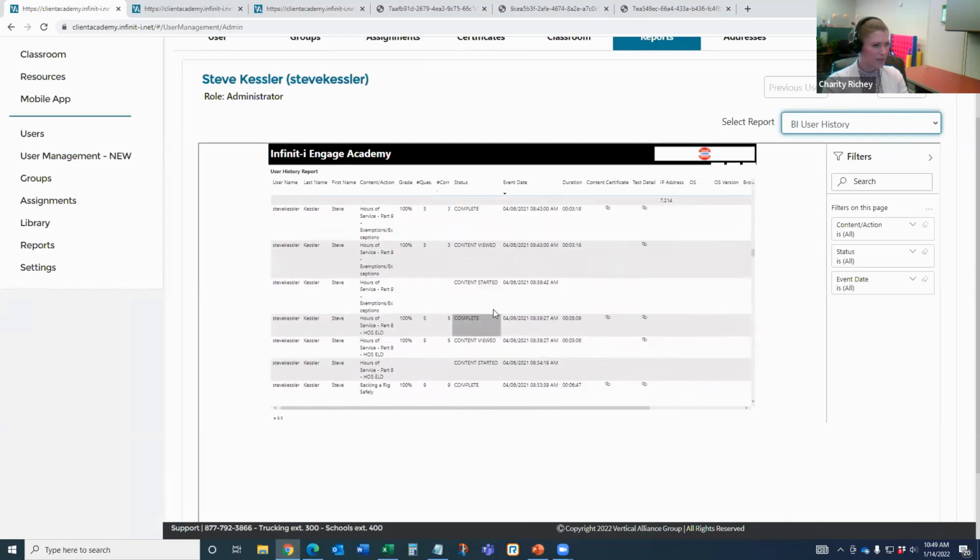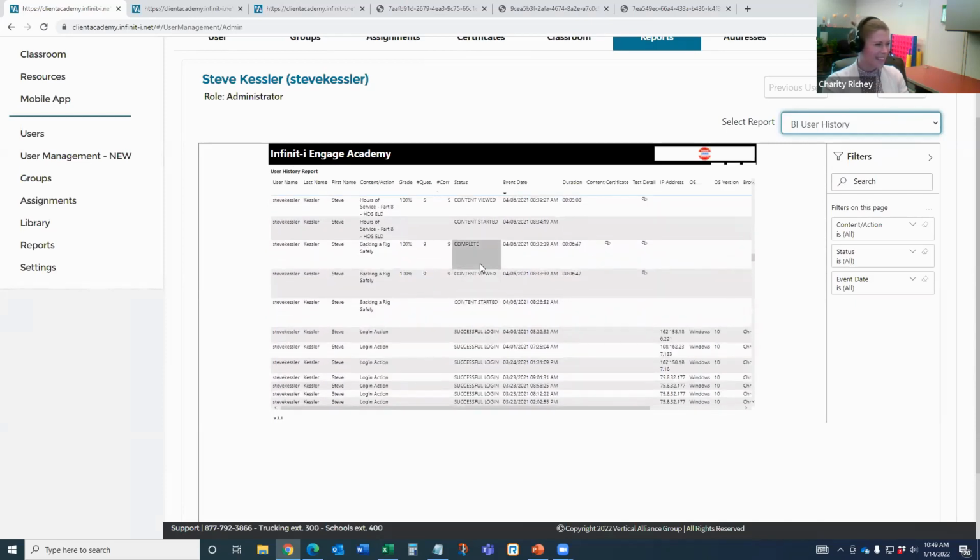He's got lots of logins. All right. Anytime you see content started, that means he is watching a video or opening up a PDF. If you see content viewed, that means he's accessed the quiz. If you see complete, that's when you're going to start seeing a content certificate next to things.